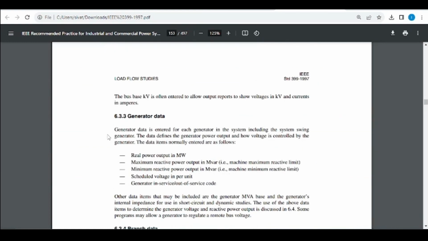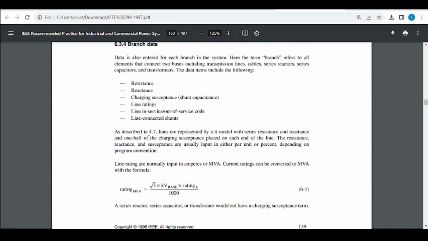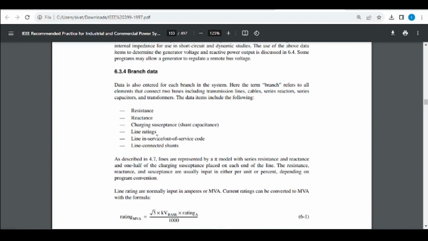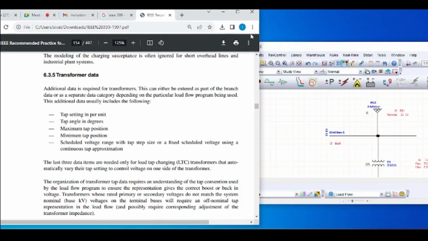Then the second one will be the generator data. What are the data required for the generator? Then third one will be branch data. Then fourth one will be transformer data.